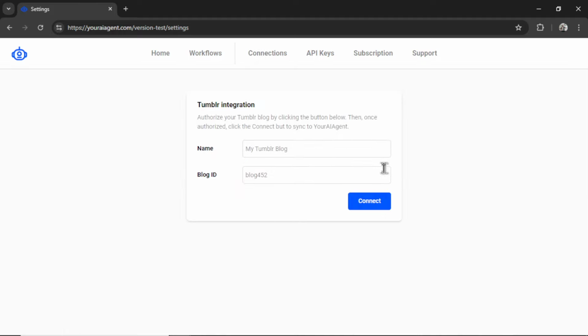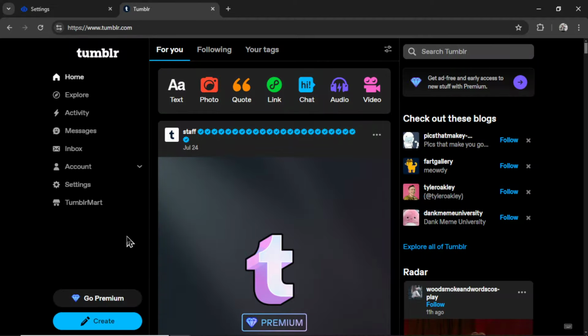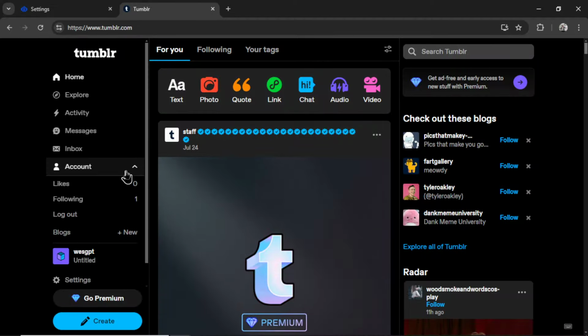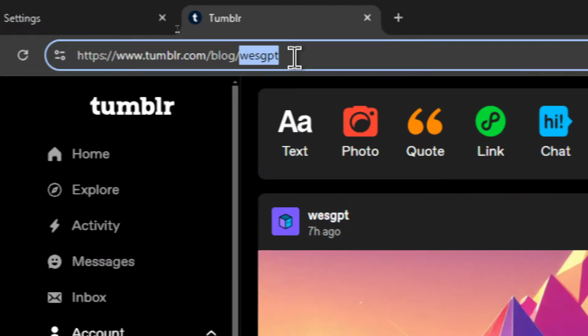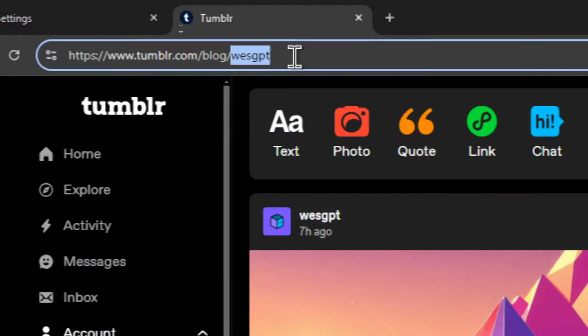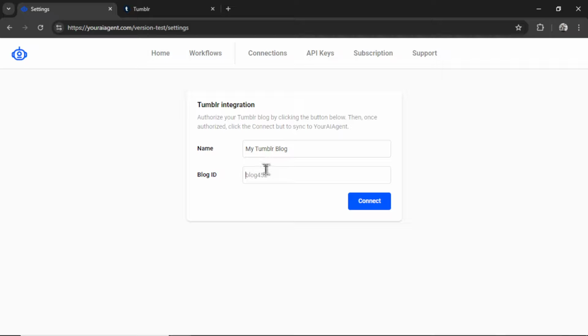Now we need to name our Tumblr integration within Your AI Agent. I'm going to call it My Tumblr Blog. And for the blog ID, you're going to go to Tumblr account, pick your blog, and it's this portion at the end of the URL. So mine is WestGPT. I'm going to copy this and paste it into the input box like so. Then I'm going to hit connect.